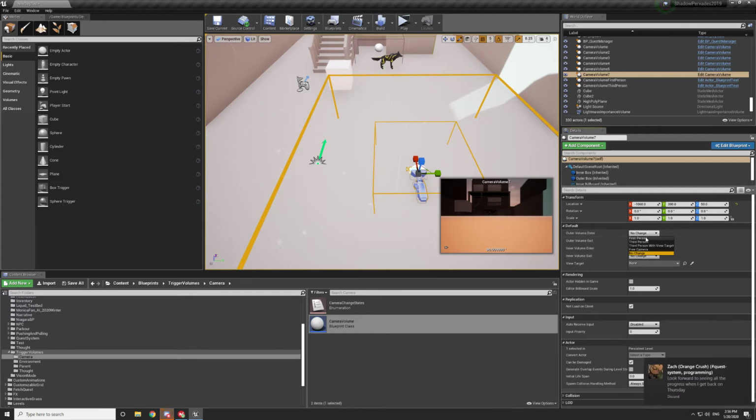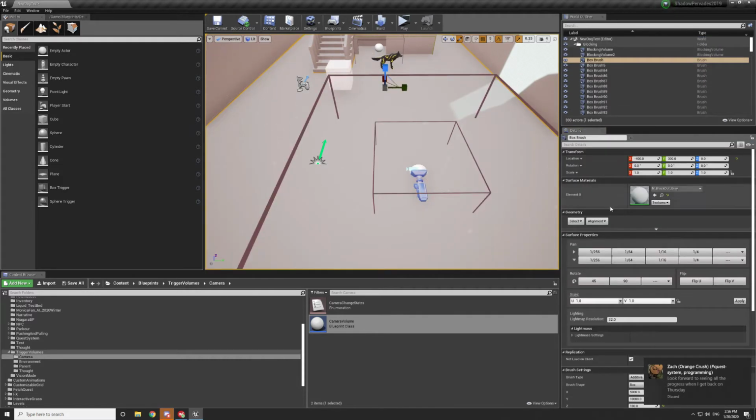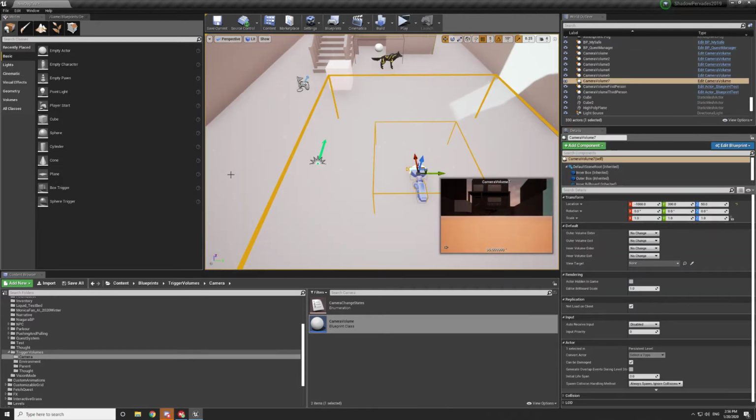So anytime you trigger one of these events, either you enter the outer volume, so when you enter the outer volume, the first one is triggered. When you enter the inner volume, this one gets triggered. When you exit the inner volume, this one gets triggered. When you exit the outer volume, this one gets triggered.